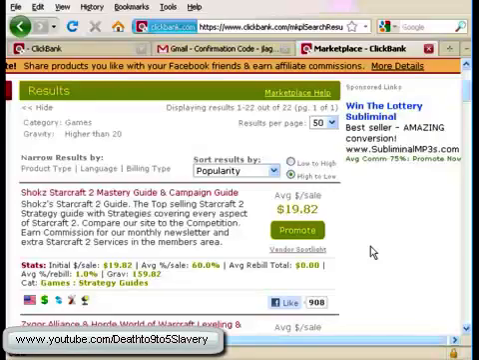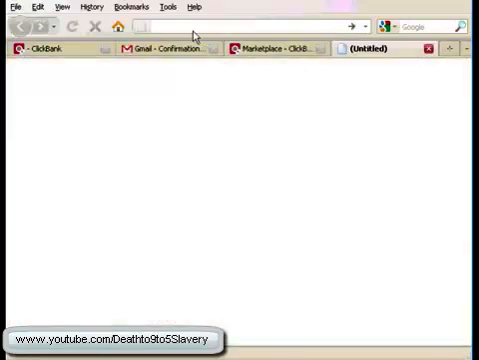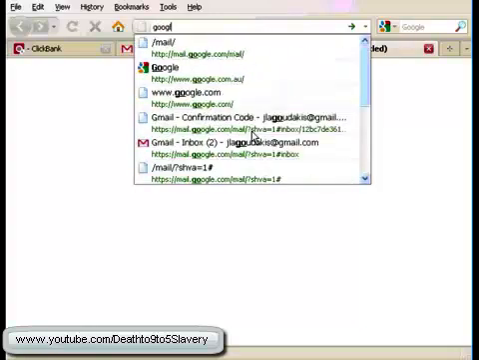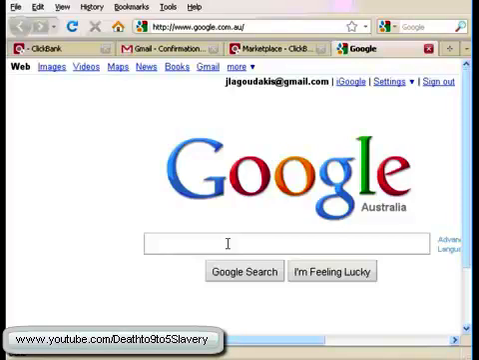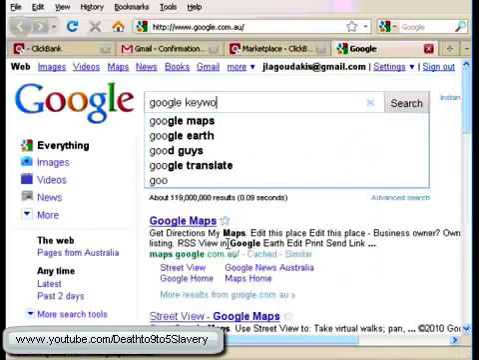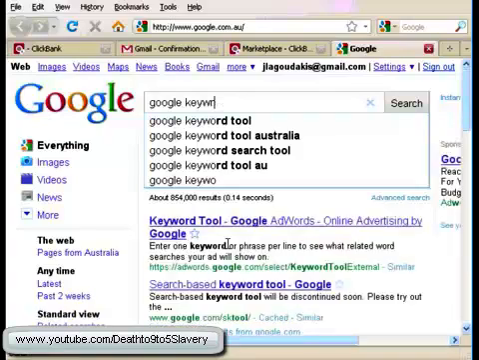So what we're going to do right now, we're going to have a look at how many keywords there are that get a lot of searches and don't get a lot of competition. To do that, we're going to go to the Google keyword tool, and to find that, just go to google.com and do a search for the Google keyword tool.